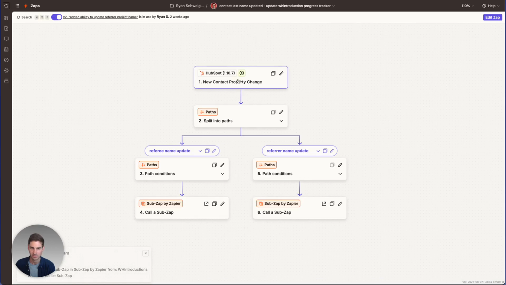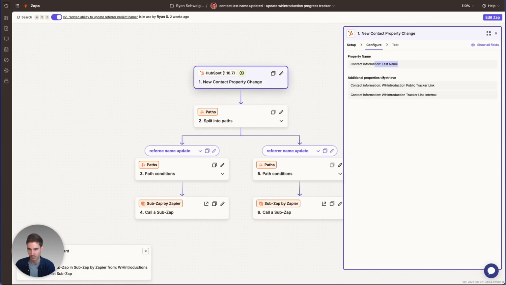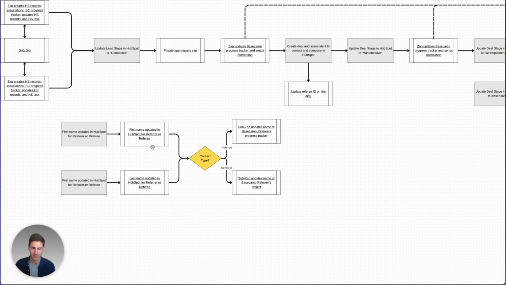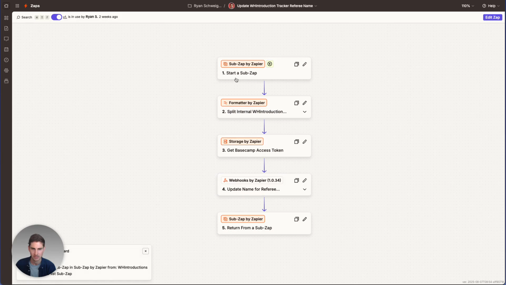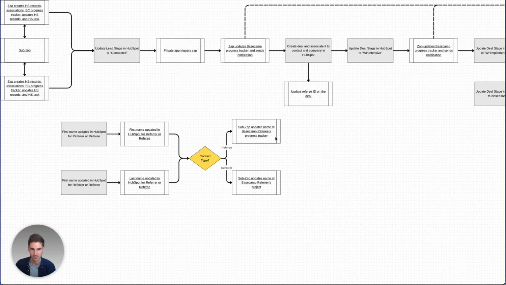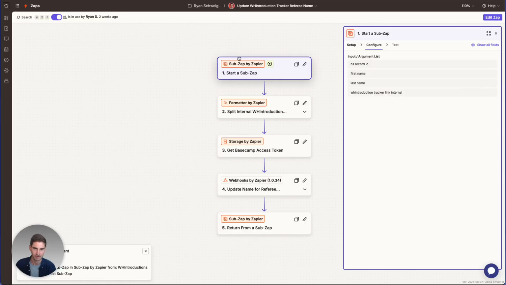Same thing with the last name here. We're just looking for the last name to get updated, and same setup. We're calling the same subzap. And that is essentially this piece here. So if it is a, what did I click on? If it's a referee, then we have this subzap set up.